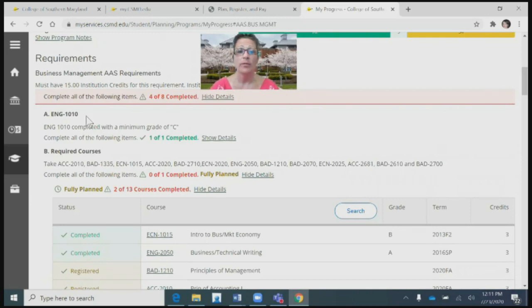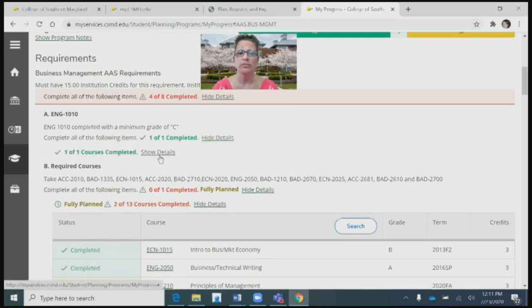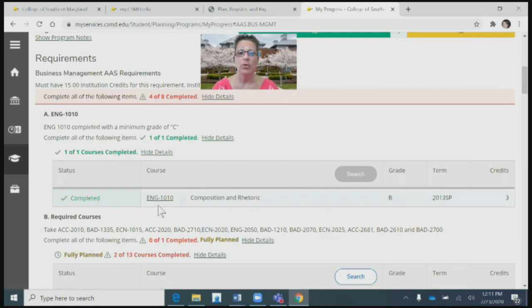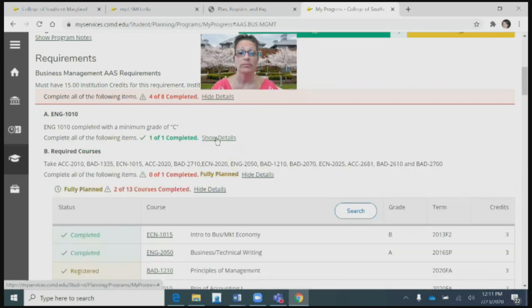What is that requirement? You can see here that it says 1 of 1 completed, which means that that requirement is done and no longer needs to be viewed unless you want to see your grade, which you can show your details. You can see the name of the course, the grade received, the term in which it was completed, as well as the credits earned.